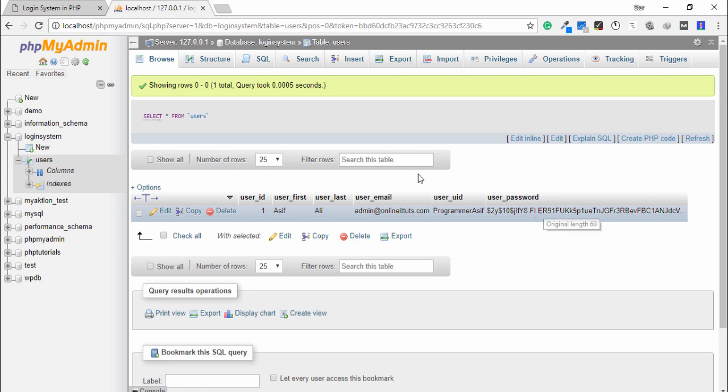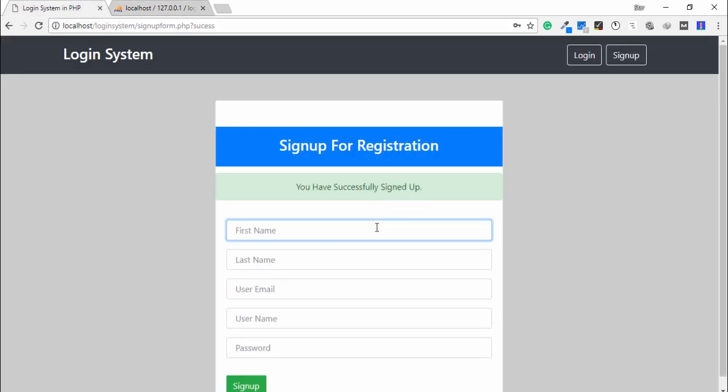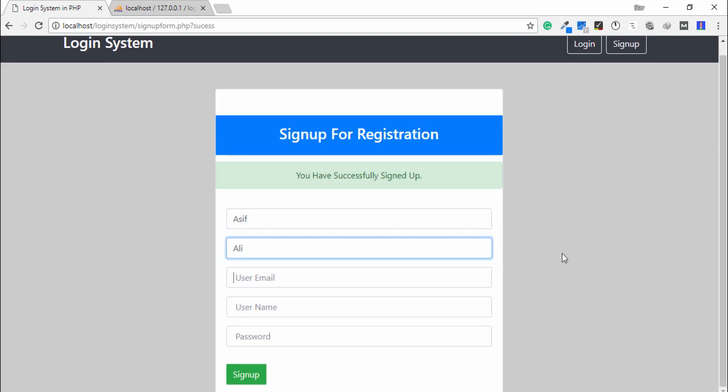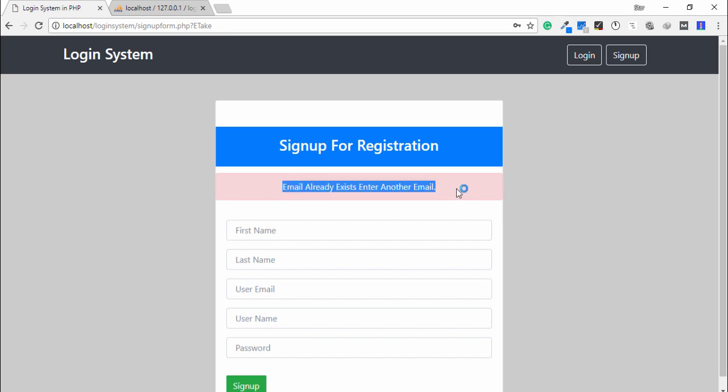Okay, now another thing: for example, if any user enters the same username or the same email, it will show an error message. Let me show you how. I use the same email first, and I enter another username, login, and password 123456, and I click to sign up. "Email already exists."